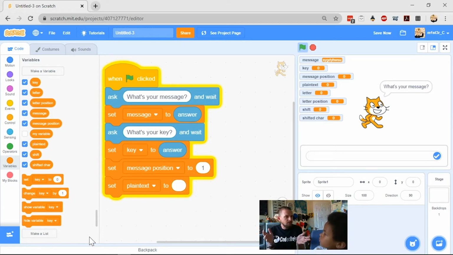Cool. So what we've set up now is when we click the green flag, it's going to say, well, what's the message you've got? You put it in and it will save it like it has before. Then it's going to ask you, okay, so what's the key? How much are we shifting your alphabet by? And it's going to save that as well. Then it's going to go to the beginning of our message, and plain text is our answer. That's our message we're going to read at the end, and it's just going to set that to nothing. It's going to empty it like a blank page. Cool? Yeah. Cool. Sweet, we're on our way.